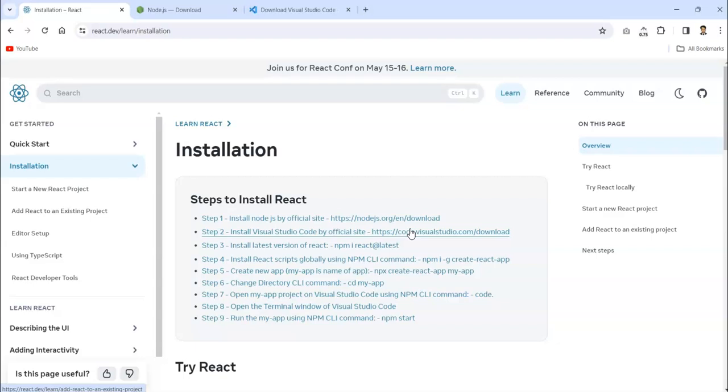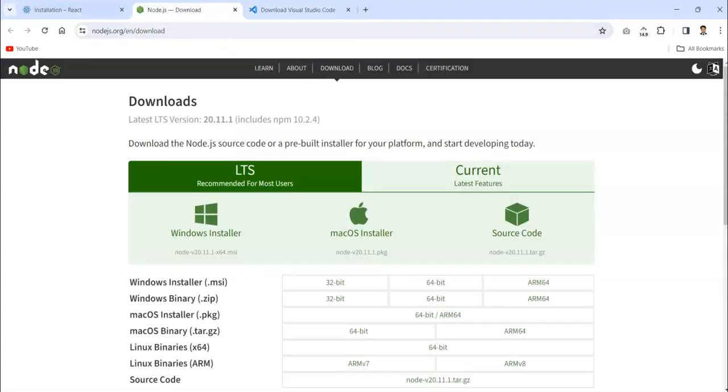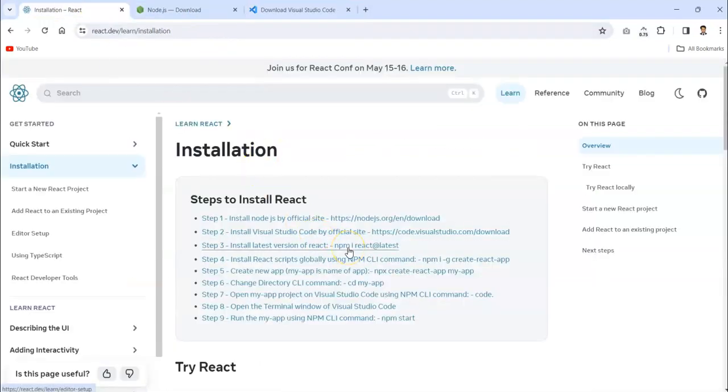If you want to set up React and use this React code with the help of Visual Studio Code, simply come to the Visual Studio site and here is the option for Windows, so you can click on this and download it on your machine. After successfully done, please come to your third step, install React using this command.